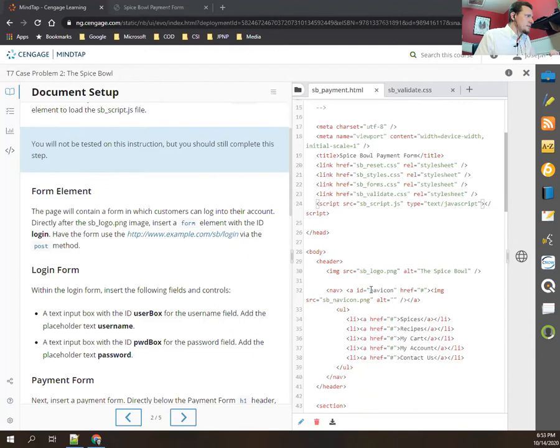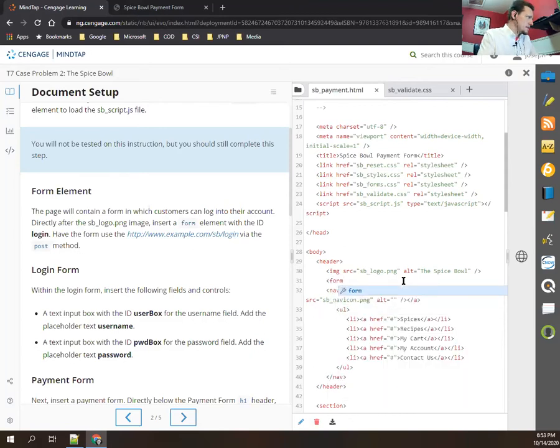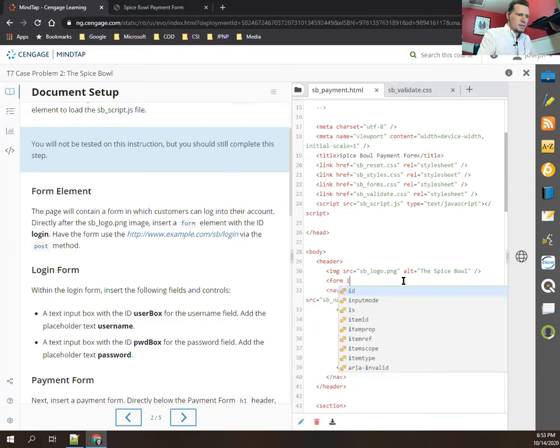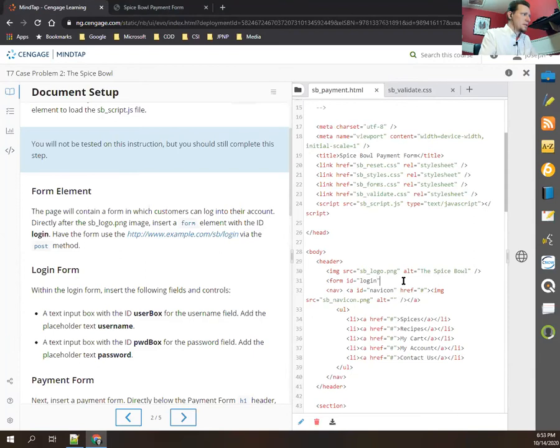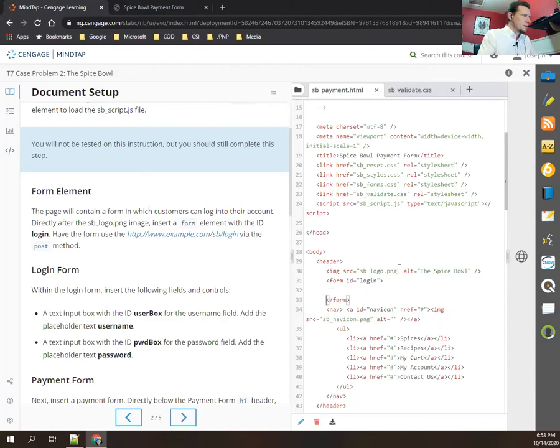Okay, so directly after this image tag, this is where we're going to put a form, and it doesn't say any elements yet, so I'm just going to do the form. And it says it's going to be a form with an ID of login. So the ID is equal to login. I want to close the form before I forget to close it. And then I'm going to add these other things in.